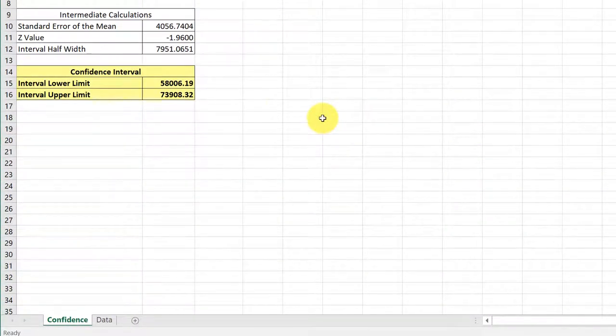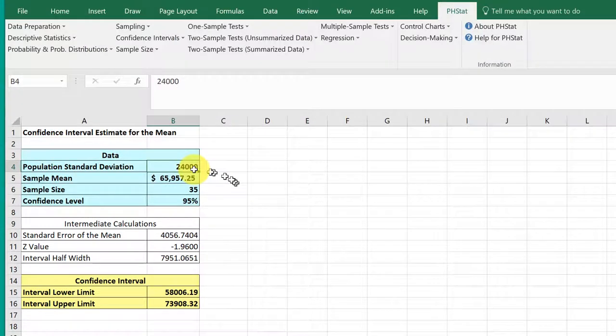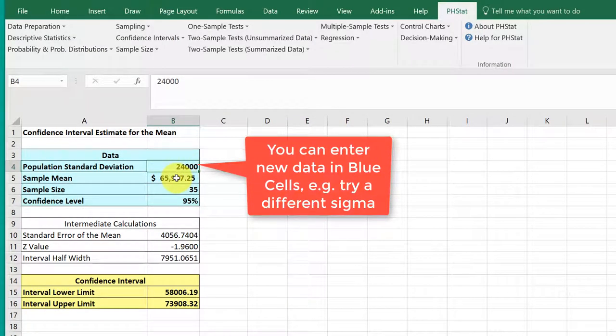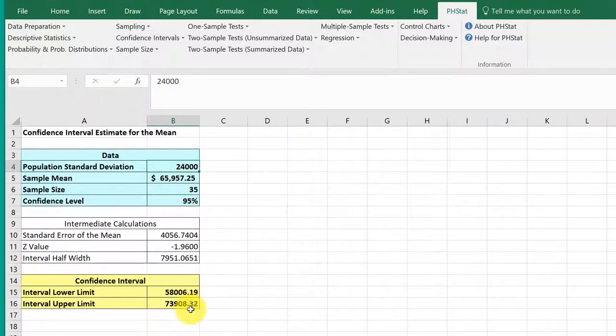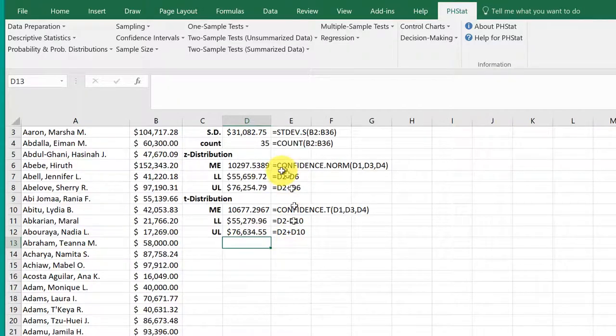It inserts a table here, and there's where I put in the population standard deviation, and the sample mean and sample size, the count, confidence, and it gives us a range of 58,000 to 73,000. And again, this is the Z distribution. You can see that as opposed to the 55 to 76.